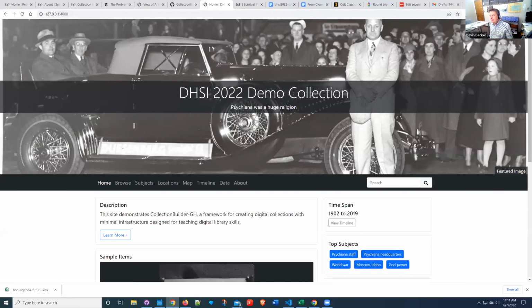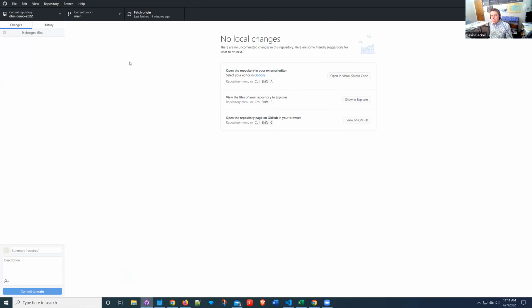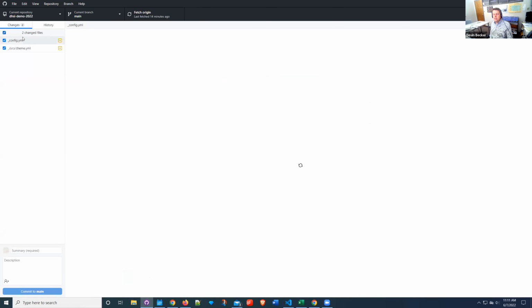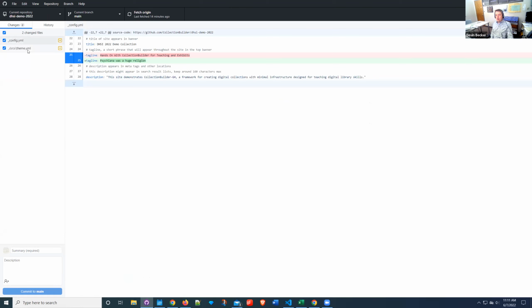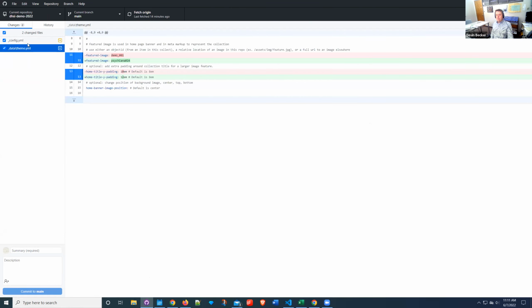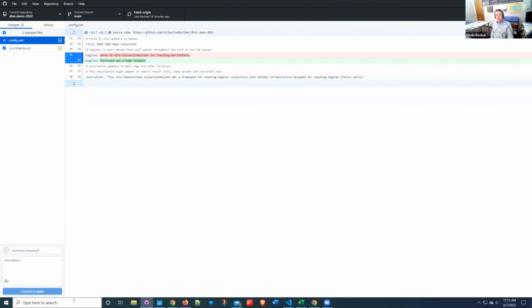Oh, great. So now we have this bad tagline. We've made a change to the featured image in the theme YAML. We've made our changes. And now for the really cool part, we go back to GitHub Desktop. You can see the changes that we've made are represented in GitHub Desktop, and you can see what changed here.